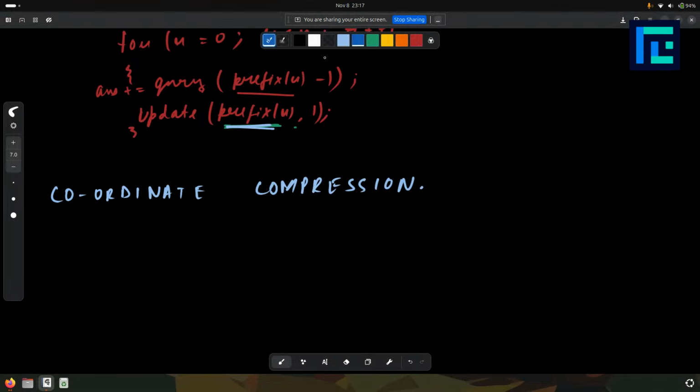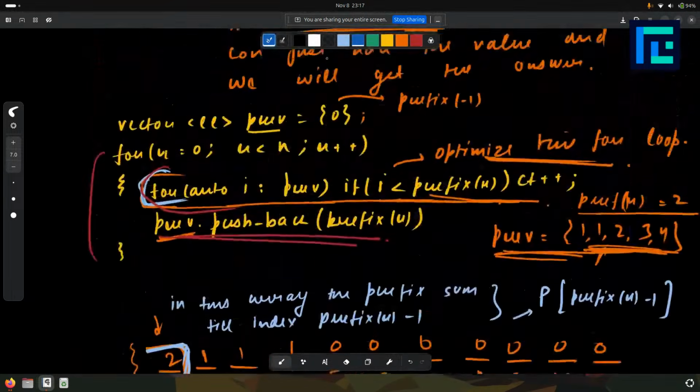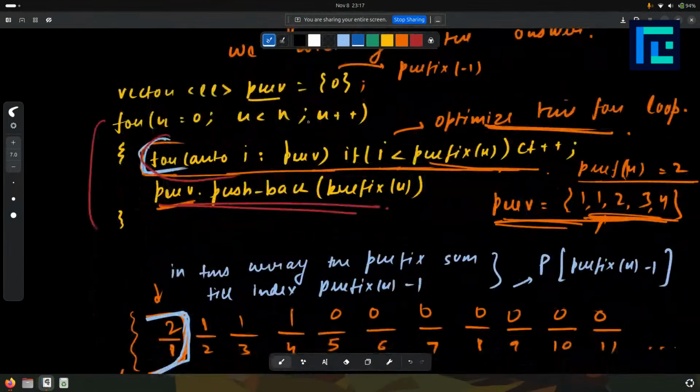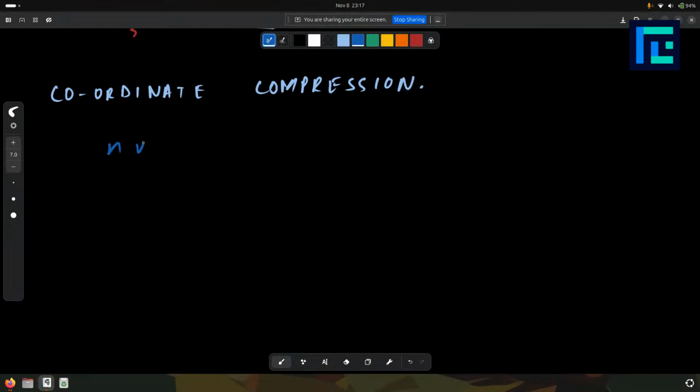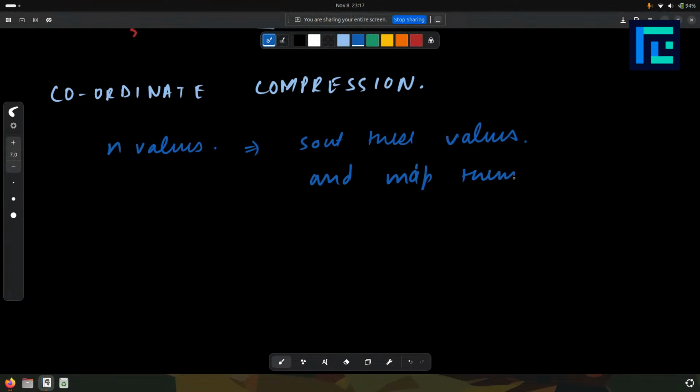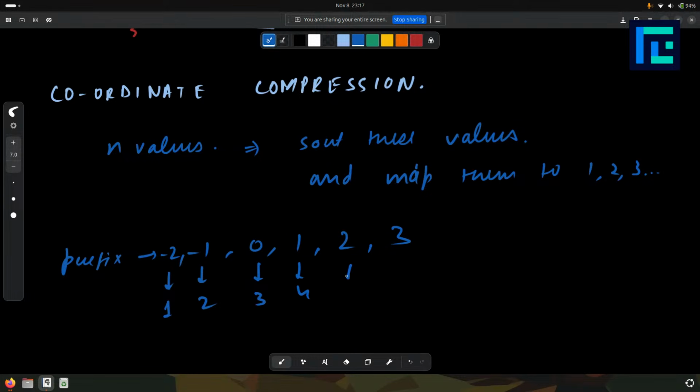Since we know that our prefix array will have n values, because we are taking a prefix sum of an n length array, we can sort these values and map them to 1, 2, 3 and so on. So what does this mean? Let's say initially our prefix array looked like -1, 0, 1, 2, 3 and -2. After sorting, we can consider -2 as 1, -1 as 2, 0 as 3, this 4, this 5, this 6.